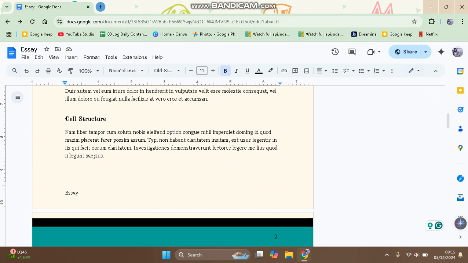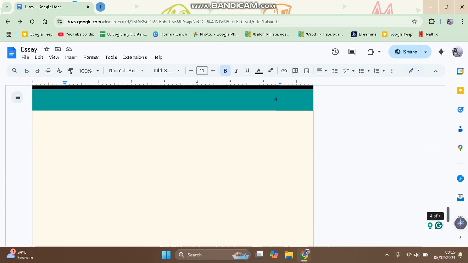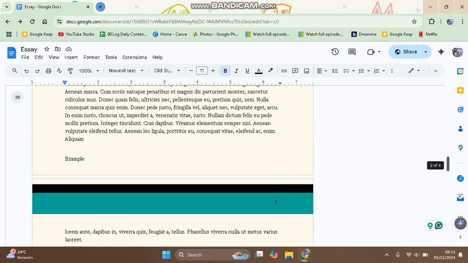On today's tutorial, I'm going to show you how you can add a new page on Google Docs. So if you're wondering how you can add a new page, maybe in between the pages in here. For example, I want to add the pages between the second and the third page. So you can just follow these steps.